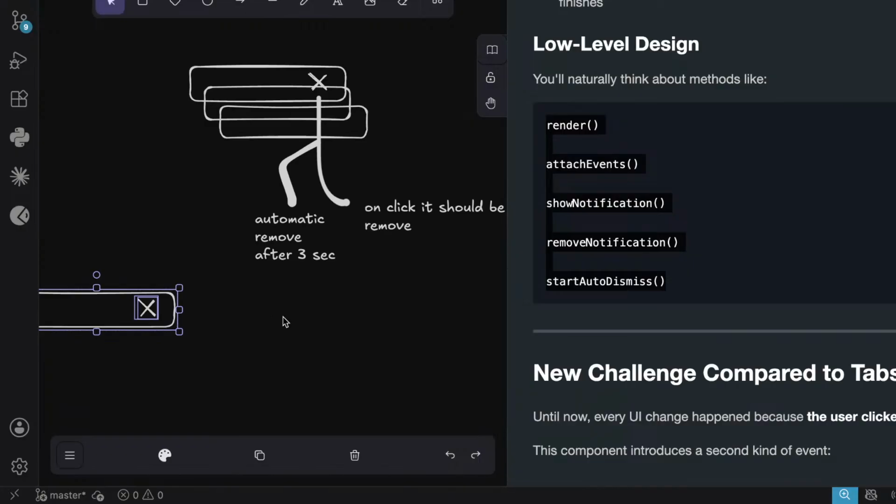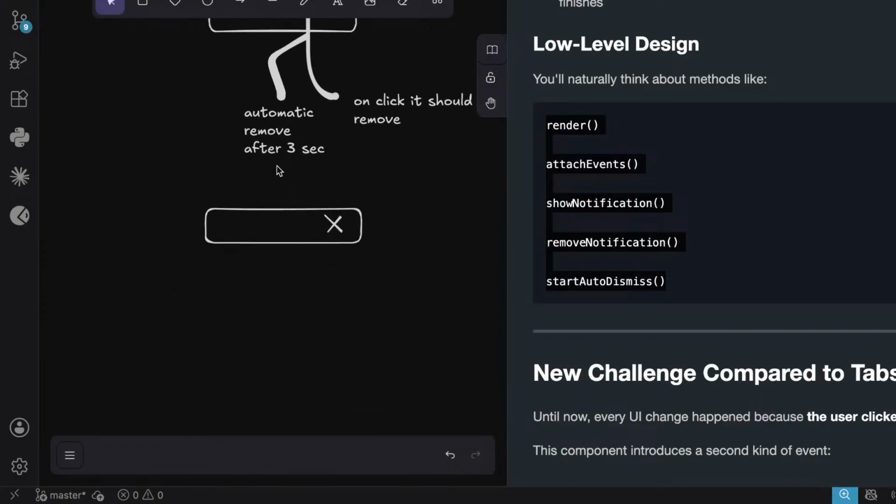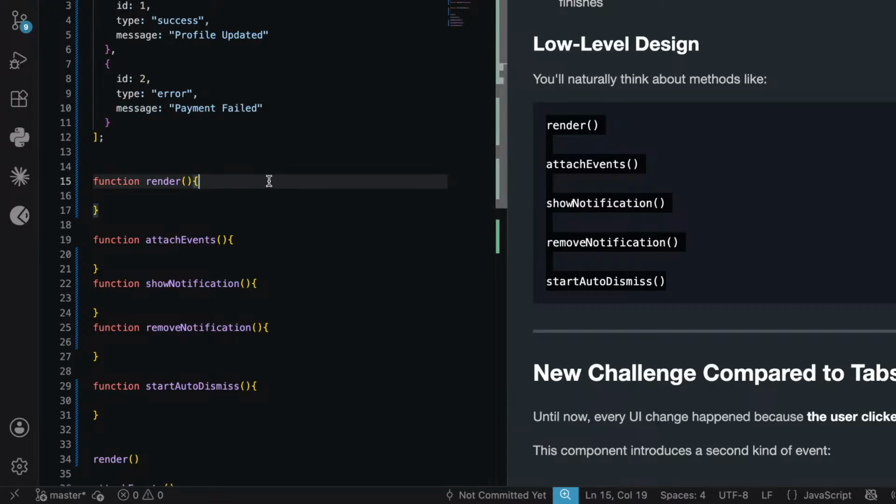So let's create a notification. Notifications will be like this. We have to create a structure also. How are we going to do this? We have notifications as an array. In that we have objects with ID, type, message. So we have to render first of all.